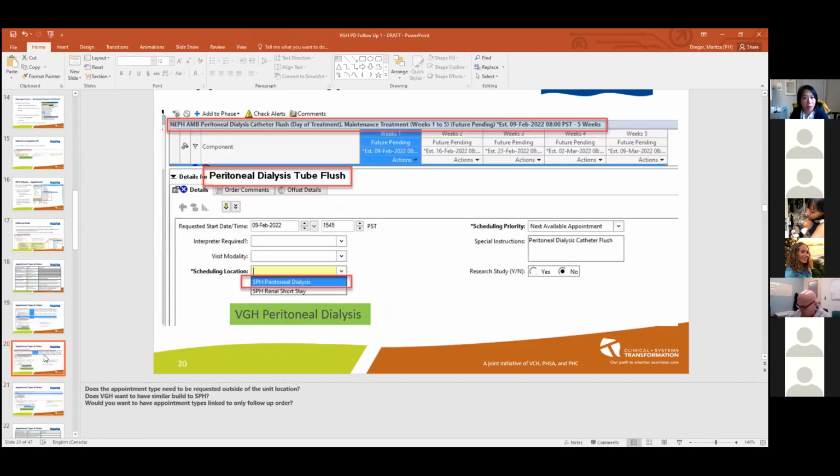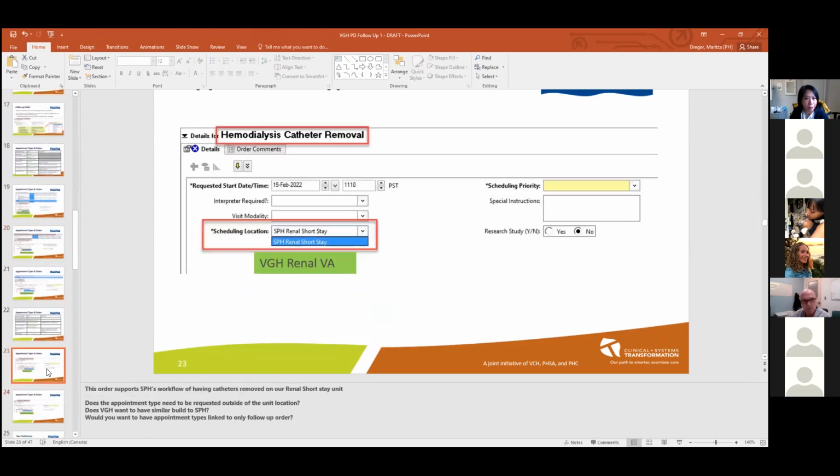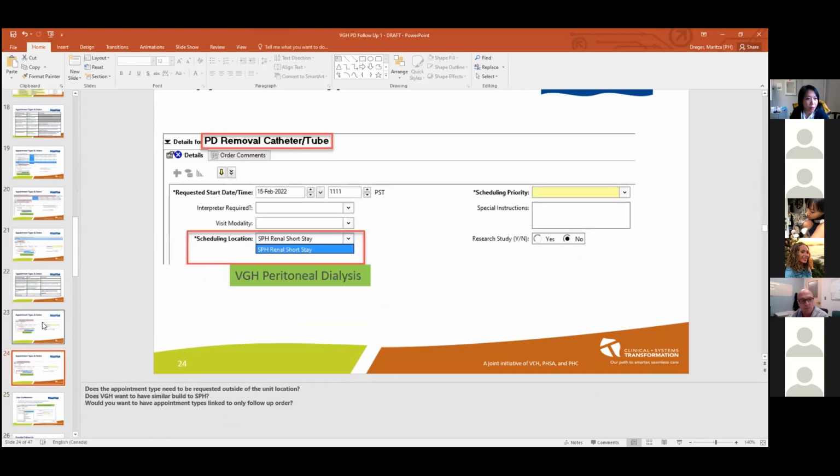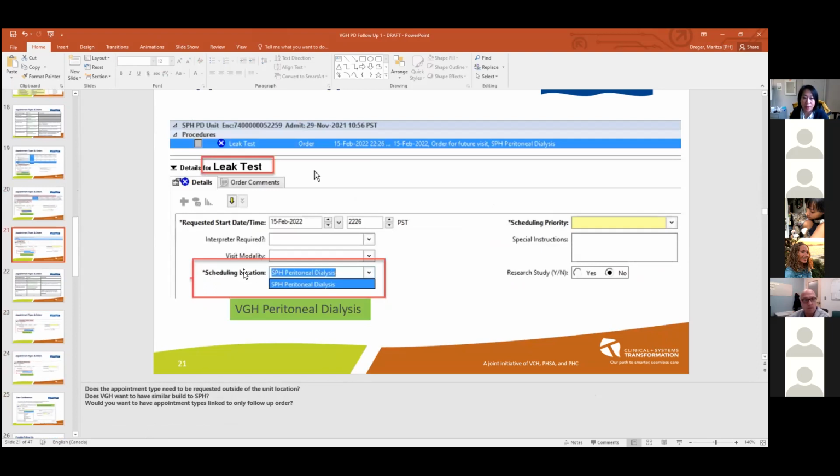Okay. So, Maritz, if you show them. Sorry, I don't think I have the actual PD insertion order, but it would look something similar to this, where you could choose a scheduling location and we can include, like you could select St. Paul's here. Yeah. Okay.